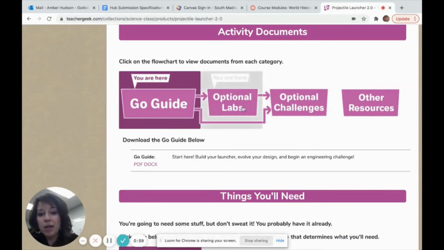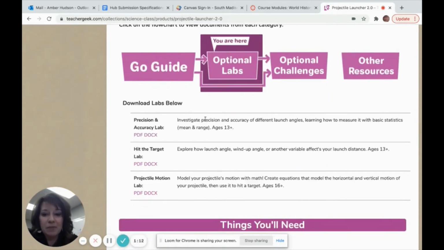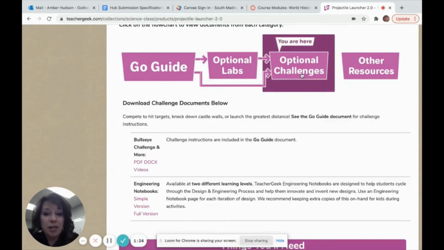Next to the Go Guide, you're going to see the optional labs. As an educator, I would want to carry this further within my classroom. Here, we've built the projectile launcher. Now what do we do with it? There are 3 labs available: the Precision and Accuracy Lab, the Hit the Target Lab, and the Projectile Motion Lab. Those documents can all be found there for printing. Then there are optional challenges, what they call the Bullseye Challenge, and the Engineering Notebook pages.